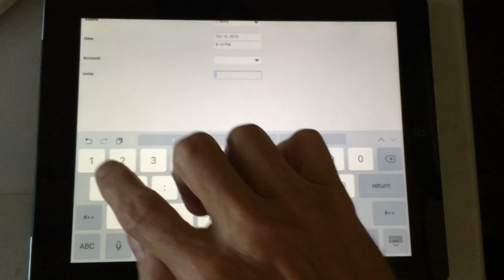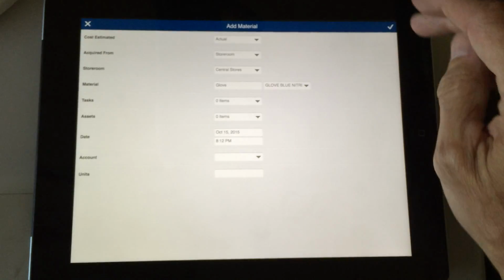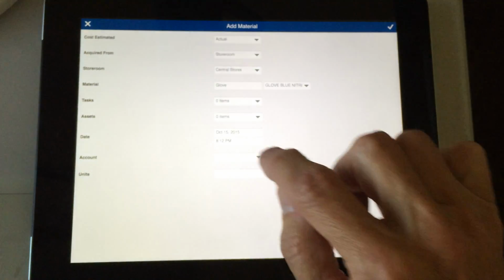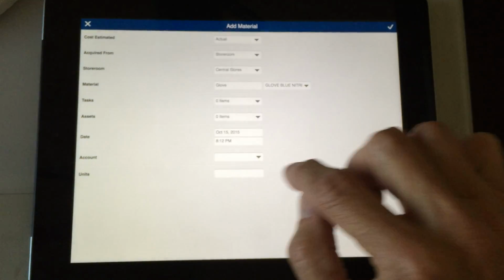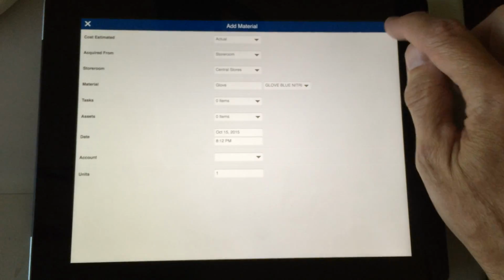Units, 1. We have to fill this out. If we don't fill this out, Freeance Mobile won't let us save it. It'll say, hey, you've got to put units in there. So if I can't do it in Cityworks, I can't do it in Freeance Mobile. There we go. Now let's save that.